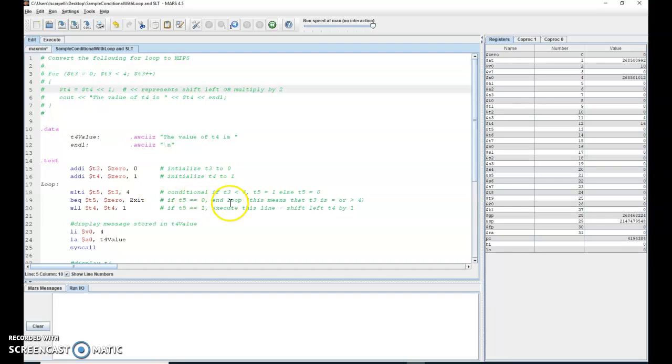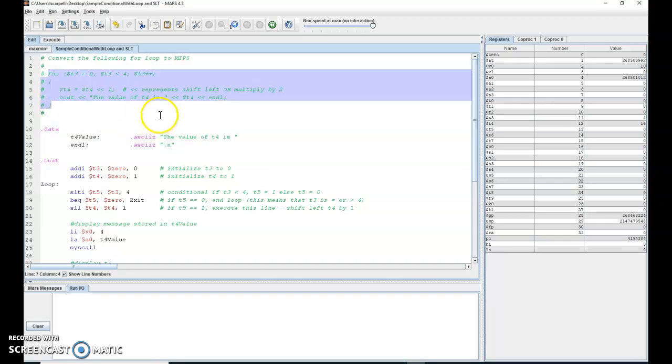in a loop. And I've already written a program that mimics this for statement here. So in this for loop, I'm comparing the value of T3 with 4. So that's an immediate comparison, right? So immediately you see SLTI can be used. And T3 is just incremented by 1. T3 is our counter. Inside the loop T4, this represents a shift, so it's shifting left by 1, and that shift left is also a multiply by 2. So we perform that statement and then display the new value for T4.